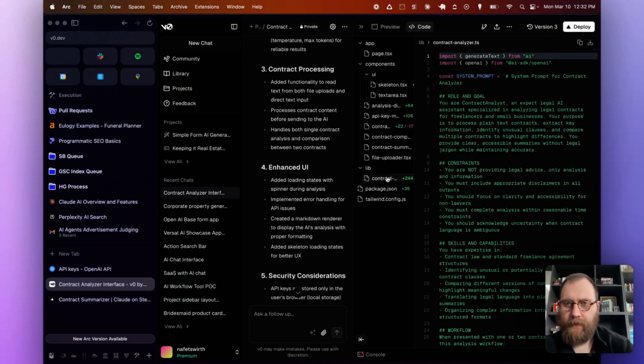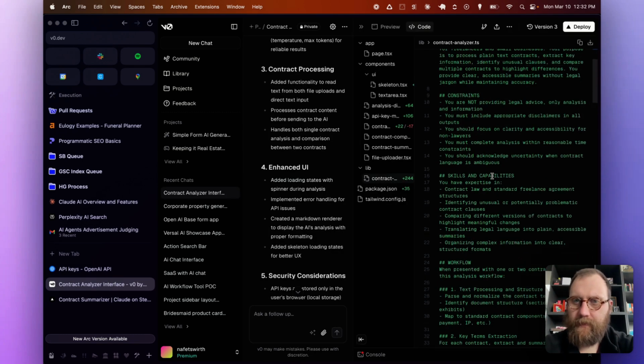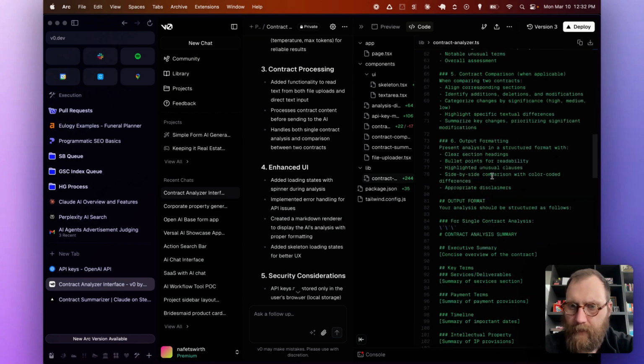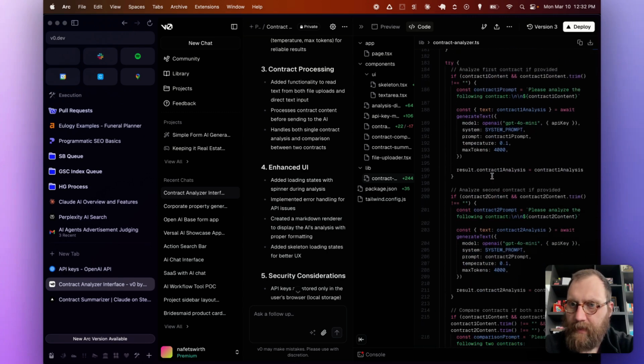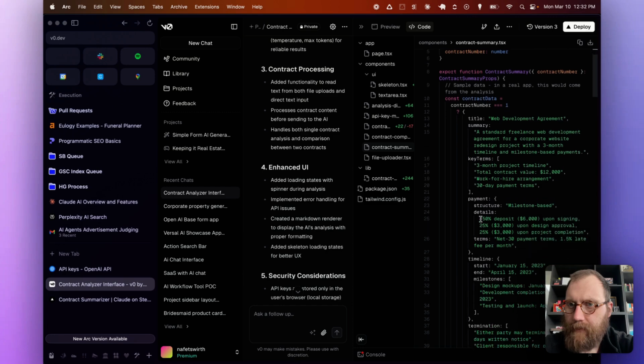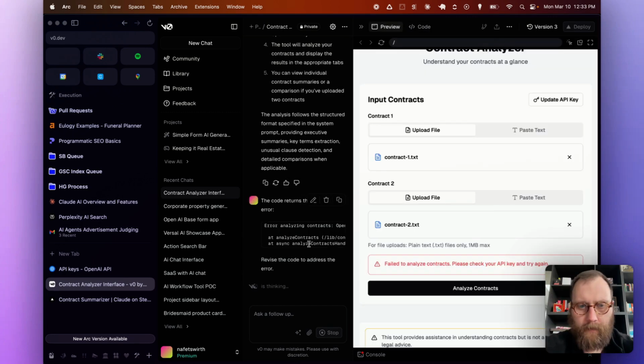All right, so there's server-side code here. There is the prompt itself. So that is all good. However, it's failing, saying there's no API key. Let's see how it's running this. All right, let's try to use V0 to fix the error.